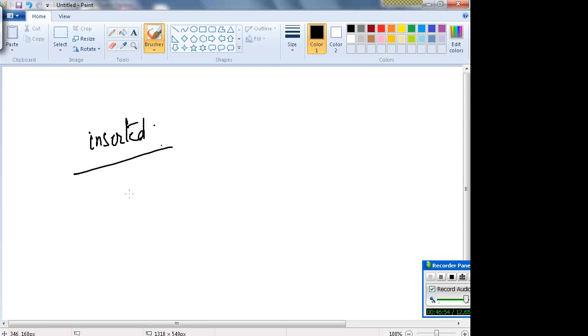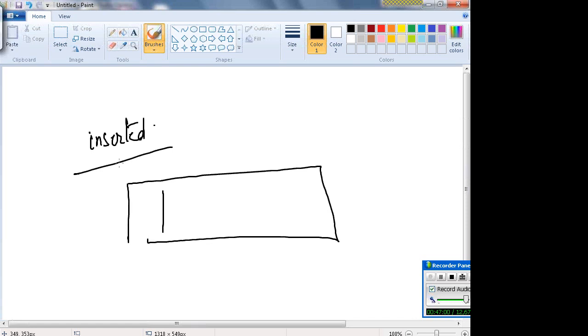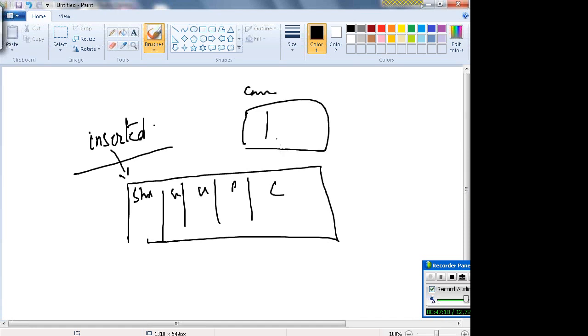So what will be the structure of this temporary table? If the table was student, in which you inserted, the structure of this table will be student ID, student name, maths, physics and chemistry. If you had inserted in the course table, what will be the structure of this inserted table? It will take the shape of course.